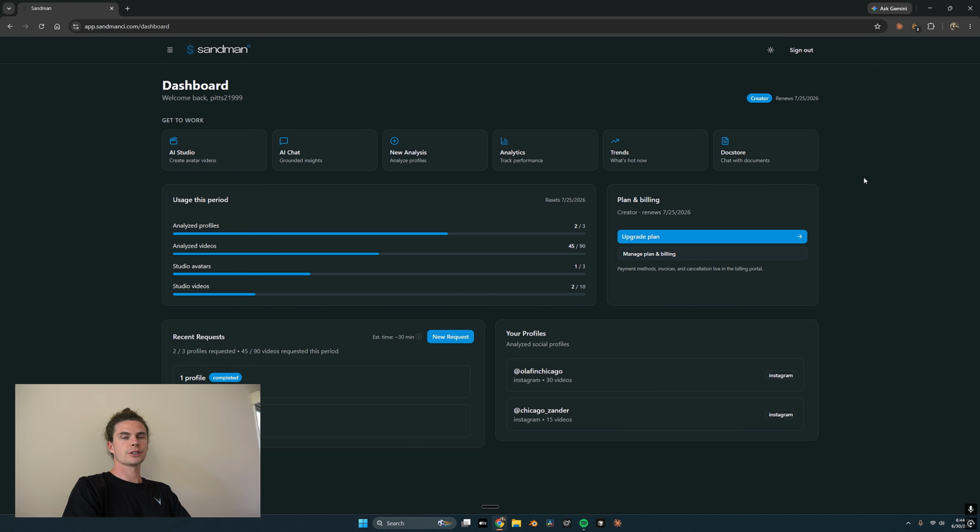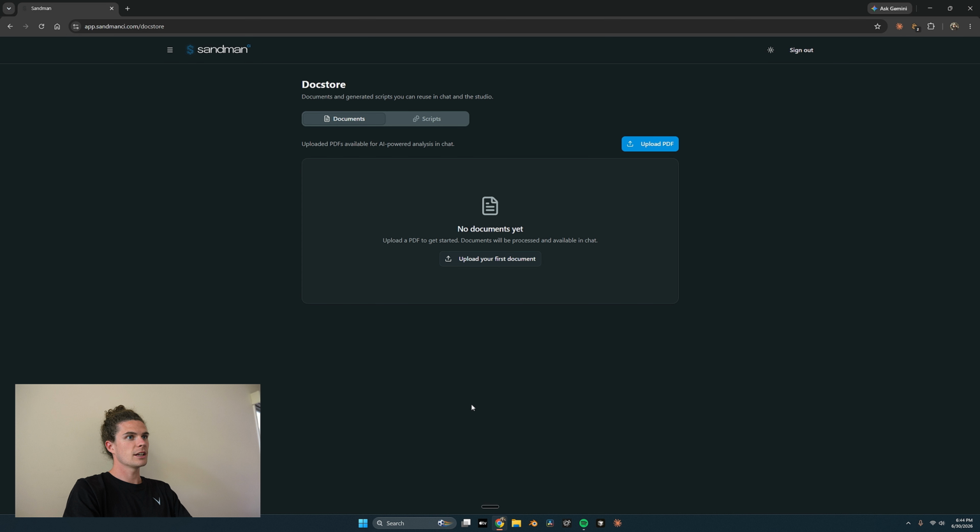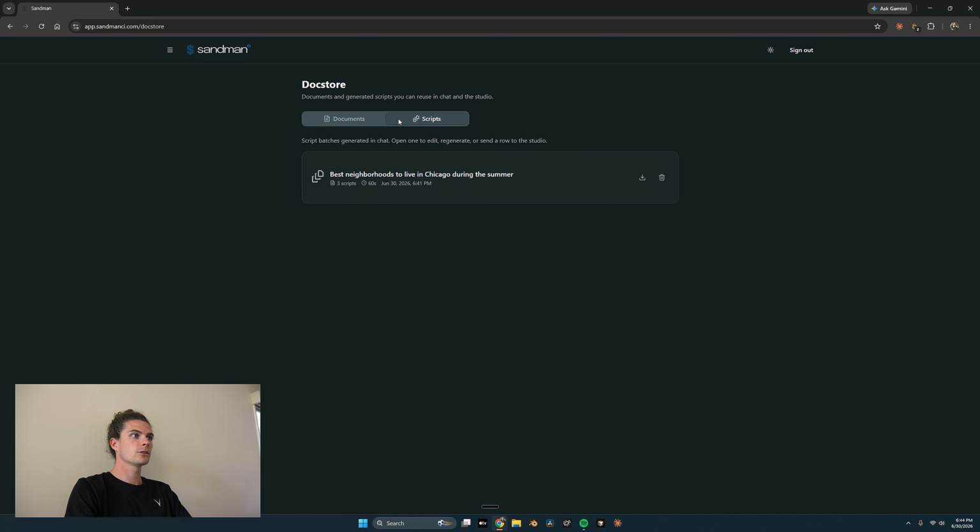And then the final section inside of Sandman is going to be the doc store up here at the top right. This is where all the PDFs that you uploaded in different chats will live. You can also upload PDFs directly into your doc store. And then here's where you access all of the batch scripts that you've created.